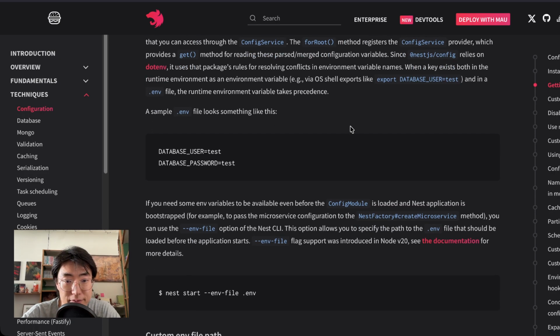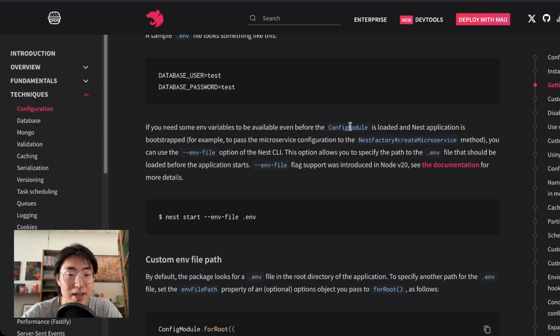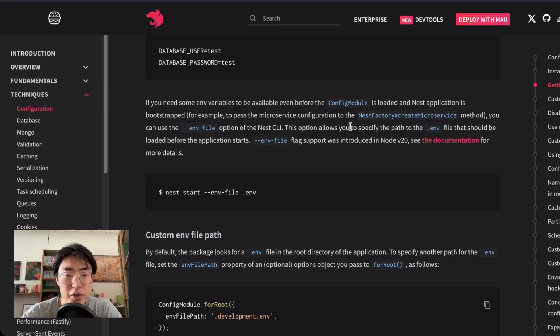If you need some env variables to be available even before the ConfigModule is loaded and the Nest application is bootstrapped, for example to pass the microservice configuration to the NestFactory.createMicroservice method, you can use the --env-file option of the Nest CLI. This option allows you to specify the path to the .env file that should be loaded before the application starts. The --env-file flag support was introduced in Node version 20. See the documentation for more details. nest start --env-file .env.